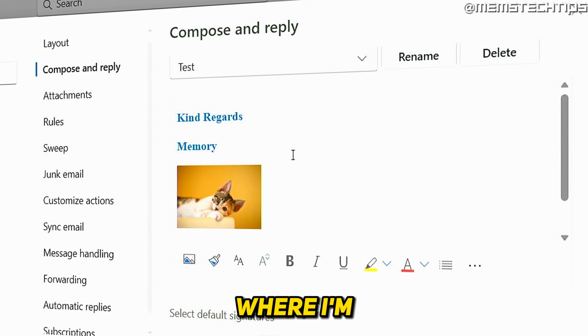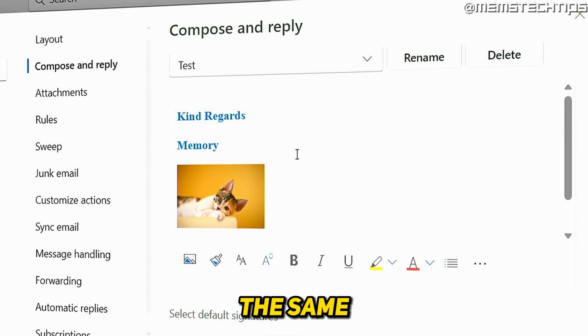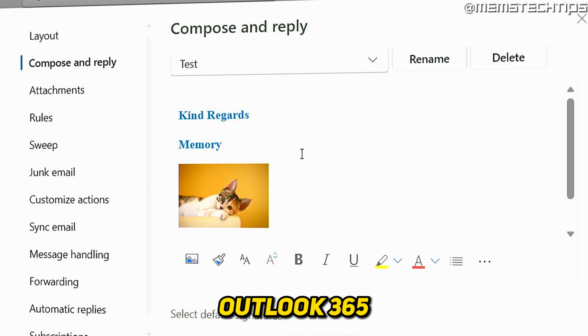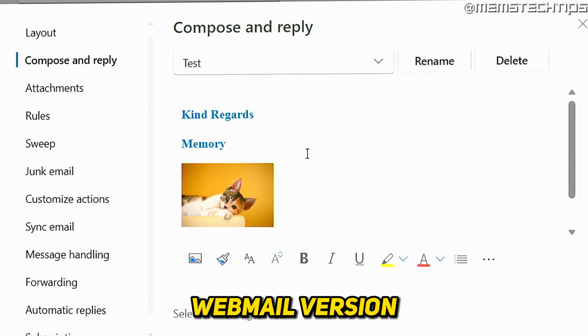Welcome to this quick guide where I'm going to show you how to use the same signature that you have in Outlook 365 on the webmail version of Outlook.